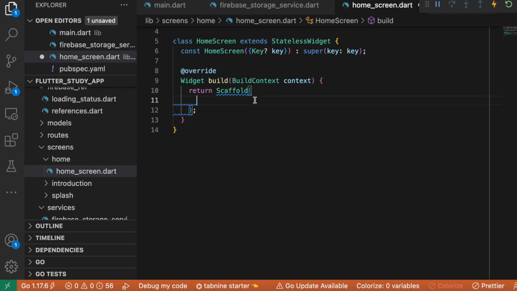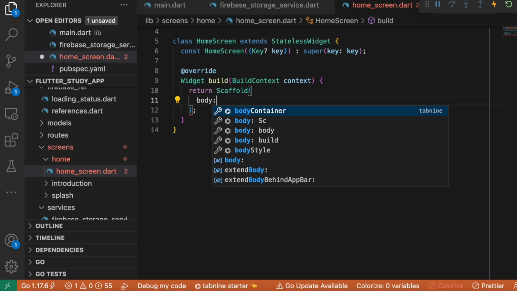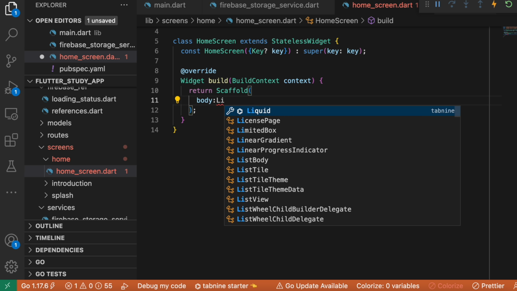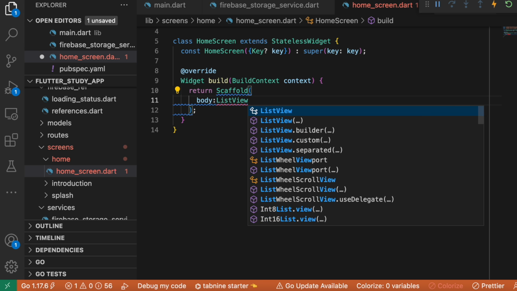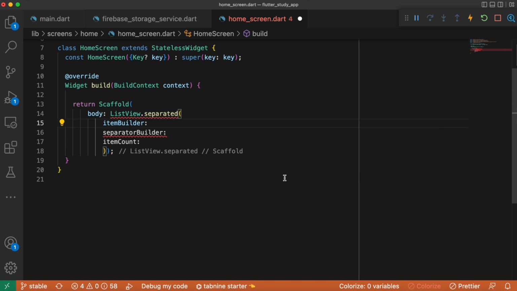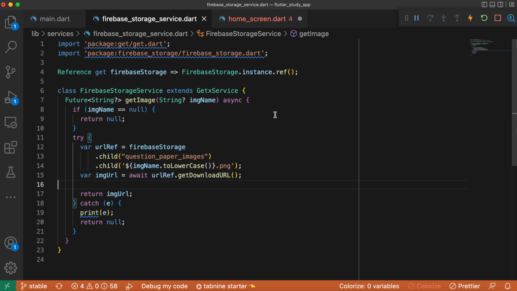Okay, now for the body itself, we'll go ahead and return a ListView. Okay, ListView. All right, now we are going to use ListView.separated. So all right, here we are, and this is the home screen where we want to show our image. Remember, we are loading images using a service, which is a GetX service, and we are loading it over here and returning it as a string.